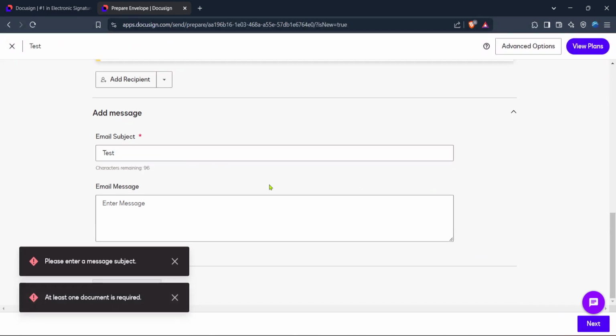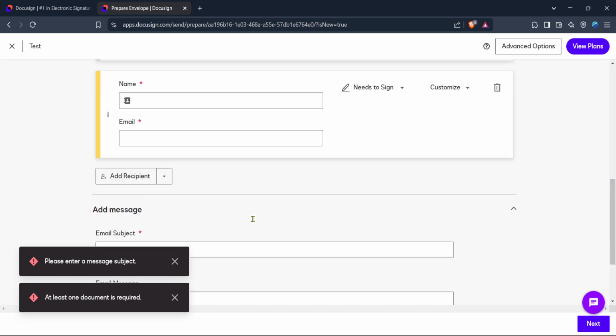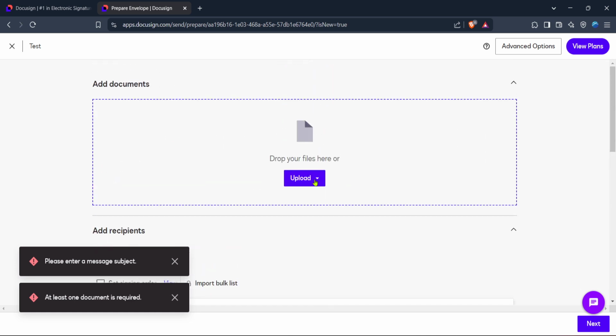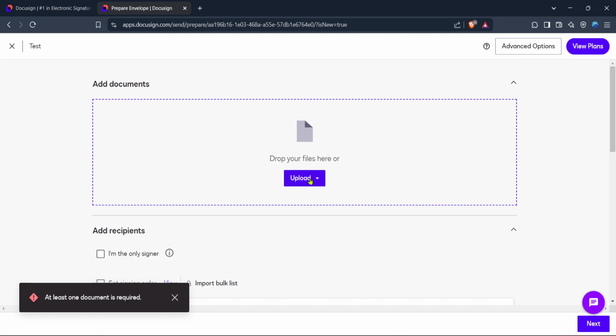By following these steps, you can efficiently request and manage multiple signatures on a document using Docusign. This process not only saves time, but also helps ensure the secure and proper management of essential documents.